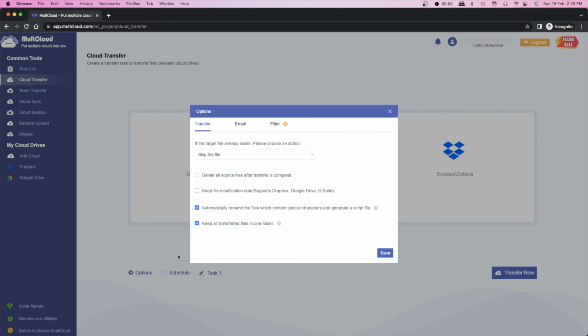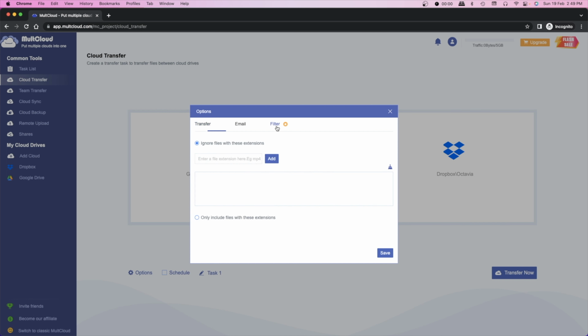If it is a task you are going to carry out repeatedly, you can also schedule this task. You can also configure the behavior of the transfer, like what it should do if it encounters a duplicate file, or delete the source file once the transfer is complete. There is also a filter option which lets you either include or exclude certain file extensions only.